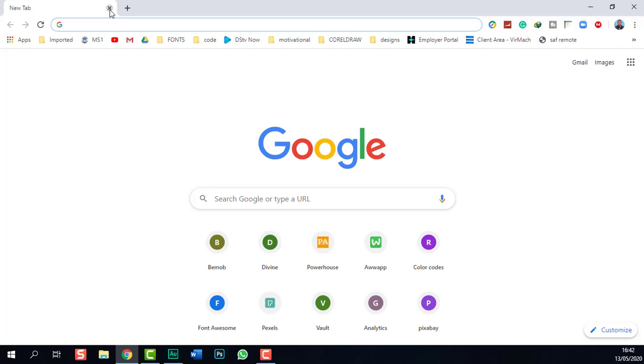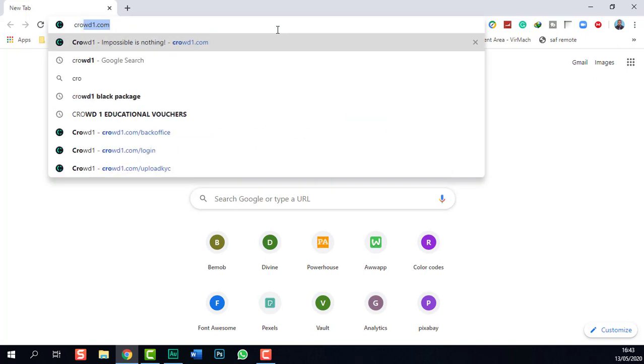Welcome. Today I'll be going to show you how you can log into your back office in Crowd1, and again you'll also be able to claim your weekly Crowd1 rewards. So let's go to the Crowd1 website, which is crowd1.com.